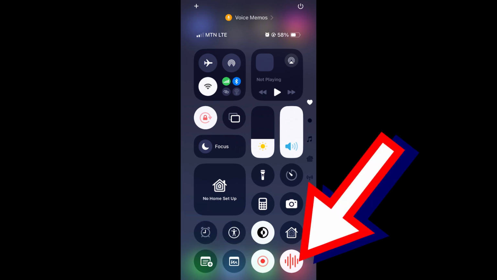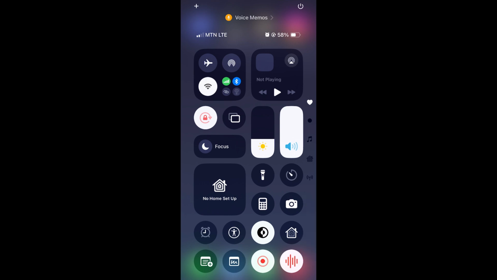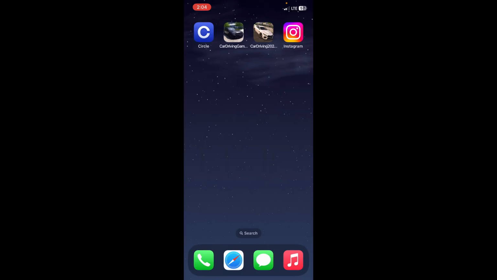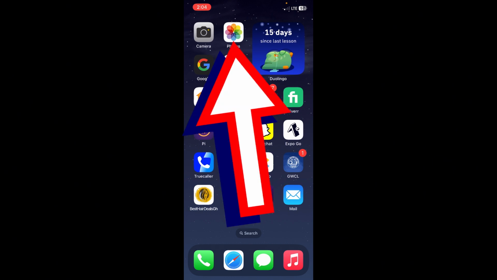So in case you are done recording and everything, you're just going to click on it and it will stop recording. So let's give that a try. After you are done recording, it will be saved to your photos. So you just navigate to your photos and then you check over there and you see your recording.